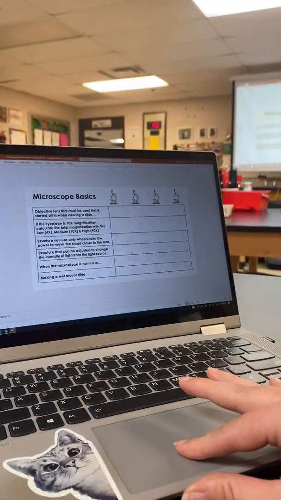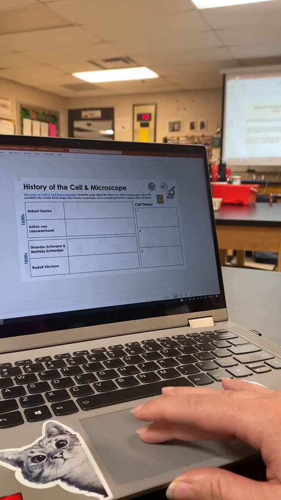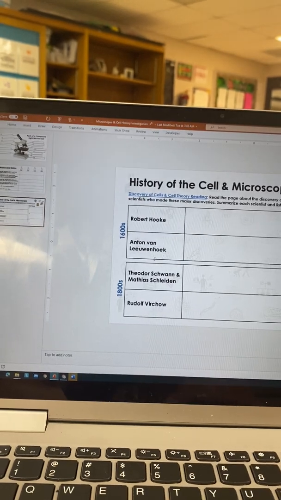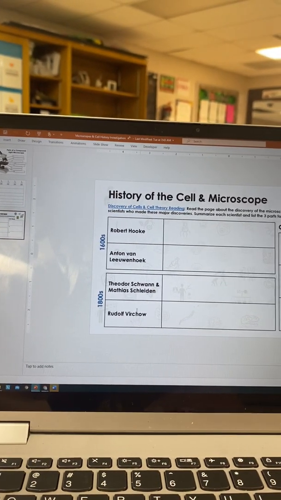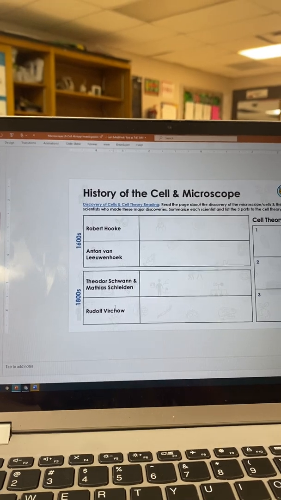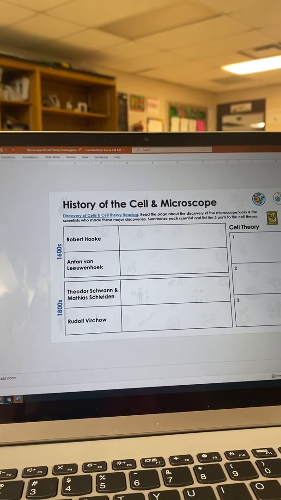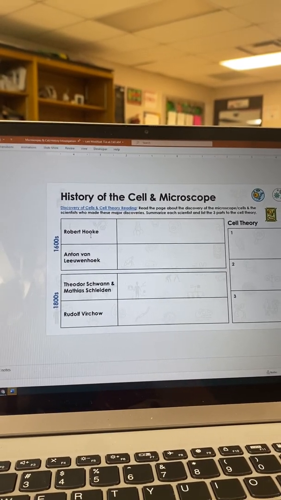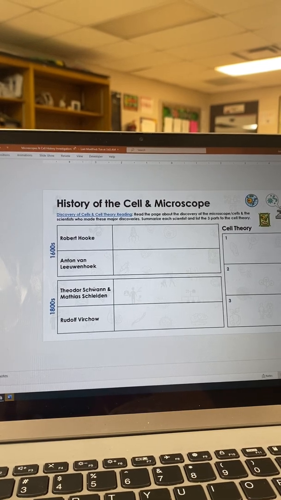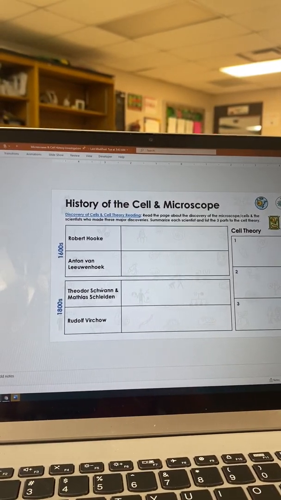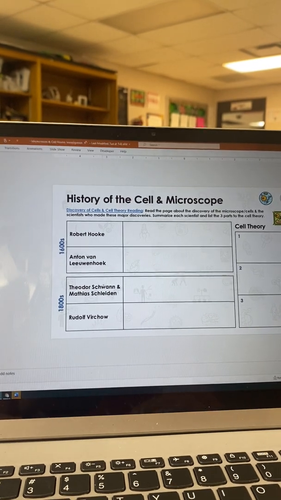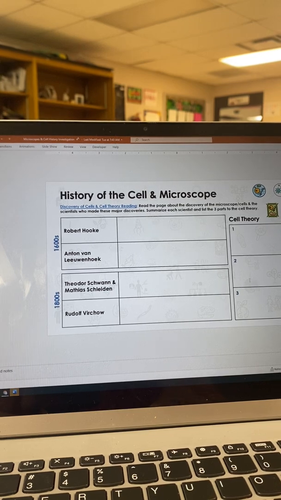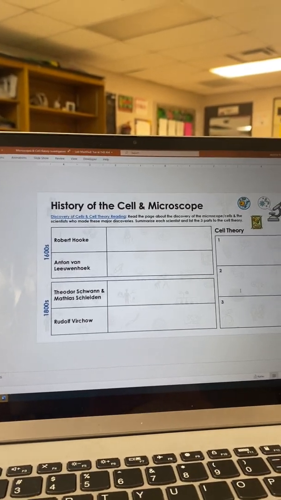The last thing you need to do is click on this reading, and you're going to write a summary about each of these scientists who are famously known for their discoveries with the microscope and the cell. So we have, back in the 1600s, Robert Hooke, I love these guys' names, Anton von Leeuwenhoek, Theodor Schwann, and Matthias Schleiden, and Rudolf Virchow. So from the reading, you're going to summarize their discovery. Then you're going to write the 3 parts of the cell theory, which is on the page, bullet pointed.